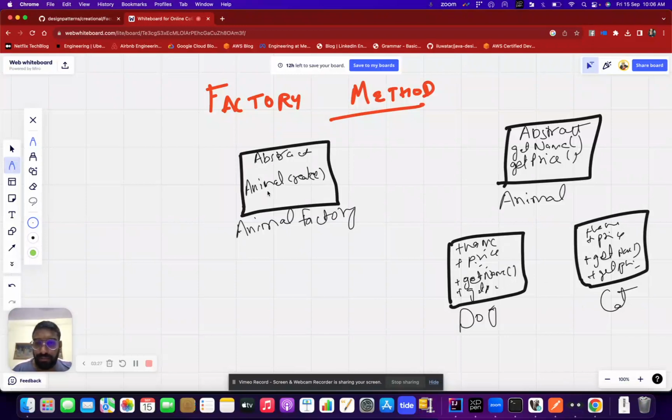So basically this is our abstract factory, and this is our animal abstract class. The outside customer will only interact with the abstract factory, so they will not directly interact with the concrete classes. Let's provide the implementation of our factory also. I am providing two implementations.